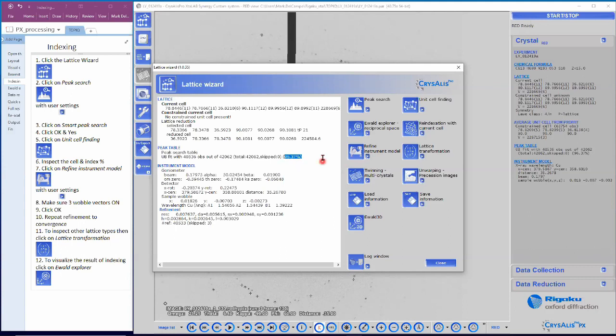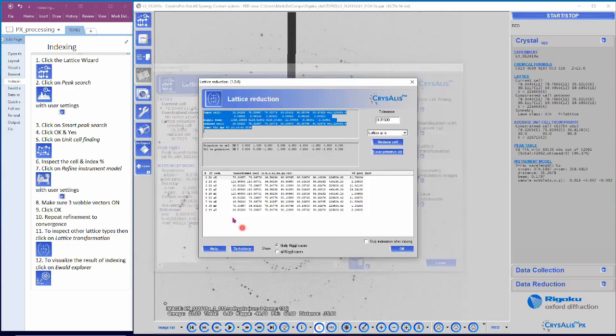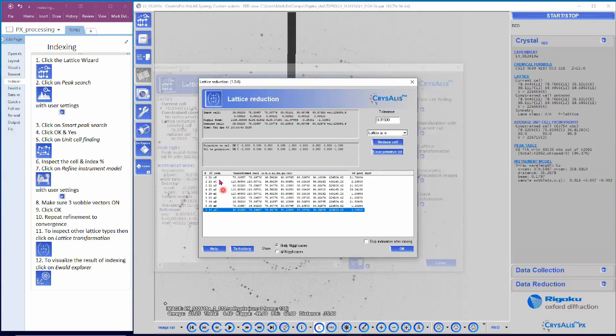If you need to inspect the Bravais lattice table at this point, you can click on the lattice transformation button. This will show you the lattice types starting at the bottom from triclinic and going all the way up to the highest symmetry lattice that would still fit this sample type. And the distortion index is reported here on the right-hand side, last column. So you're only going to see distortion indices that are low. Any that are high are just not even going to be shown.